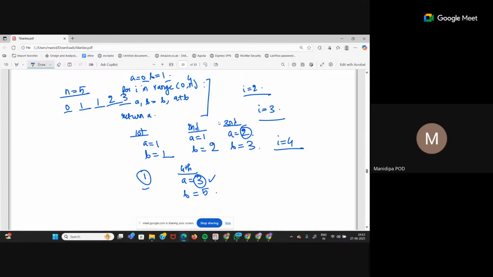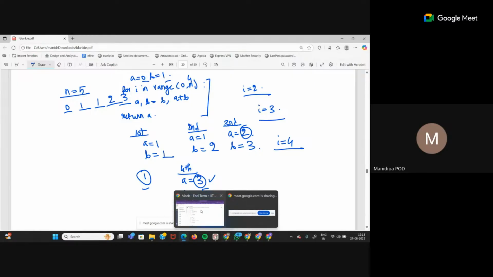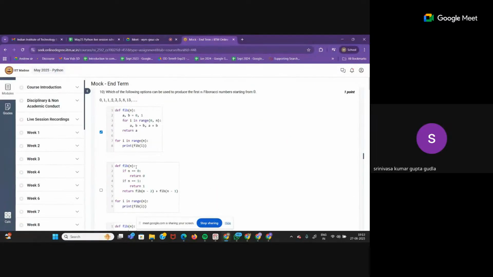So is this a correct implementation? Yes, ma'am. Yes. So the first code snippet is correct. Now let's look at the second one.